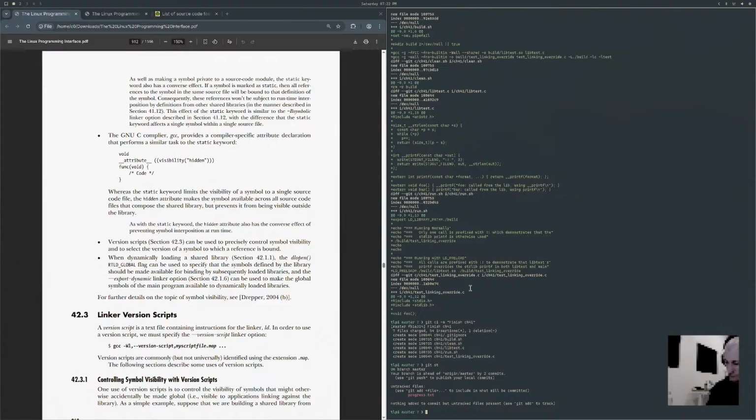Controlling symbol visibility with version scripts. One use of version scripts is to control the visibility of symbols that might otherwise accidentally be made global, i.e., visible to applications linking against the library. As a simple example, suppose that we are building a shared library from the three source files vis_comm, vis_f1, and vis_f2, which respectively define functions vis_comm, vis_f1, and vis_f2. The vis_comm function is called by vis_f1 and vis_f2, but is not intended for direct use by applications linked against the library. Suppose we build the shared library in the usual way.